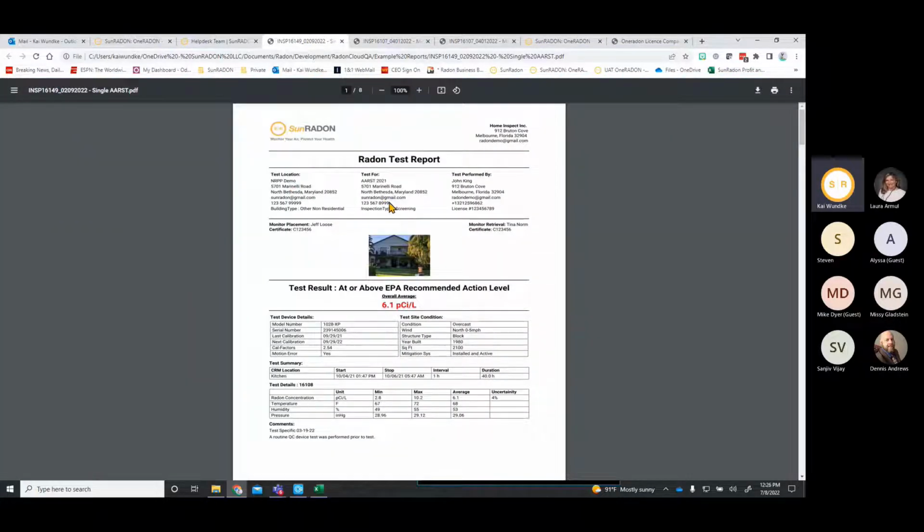And here is basically how it looks, and there is nothing you have to do. Here's your logo, and here's your address. This you're setting in once. You have your test location information: who the test was performed for, who performed it, who placed the monitor, who picked up the monitor.